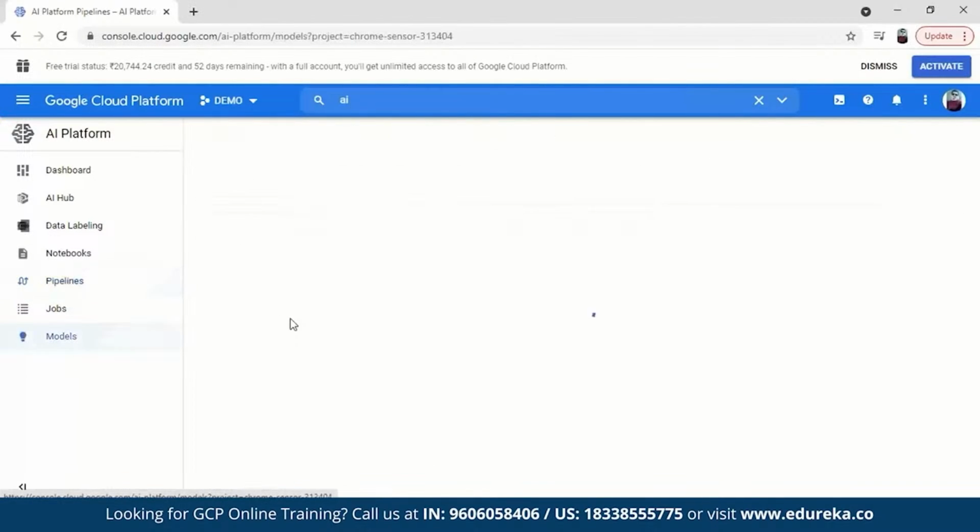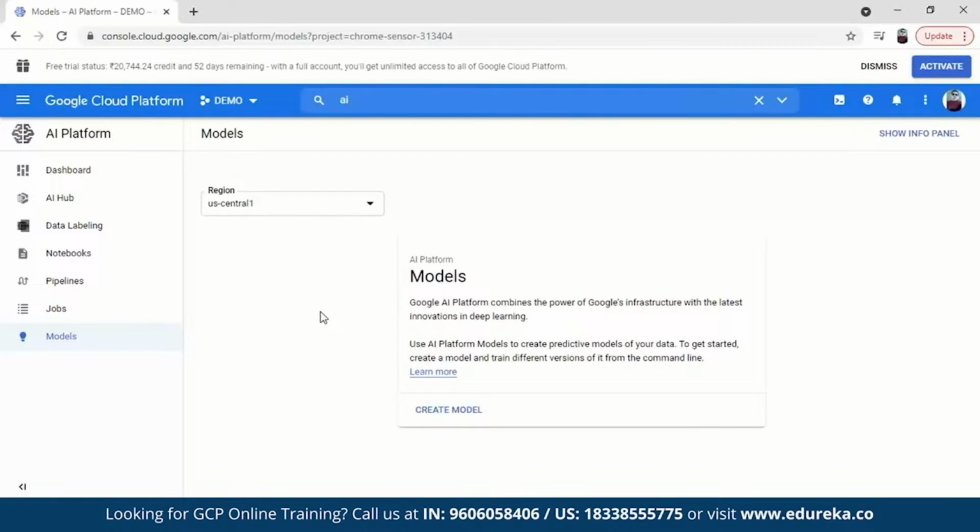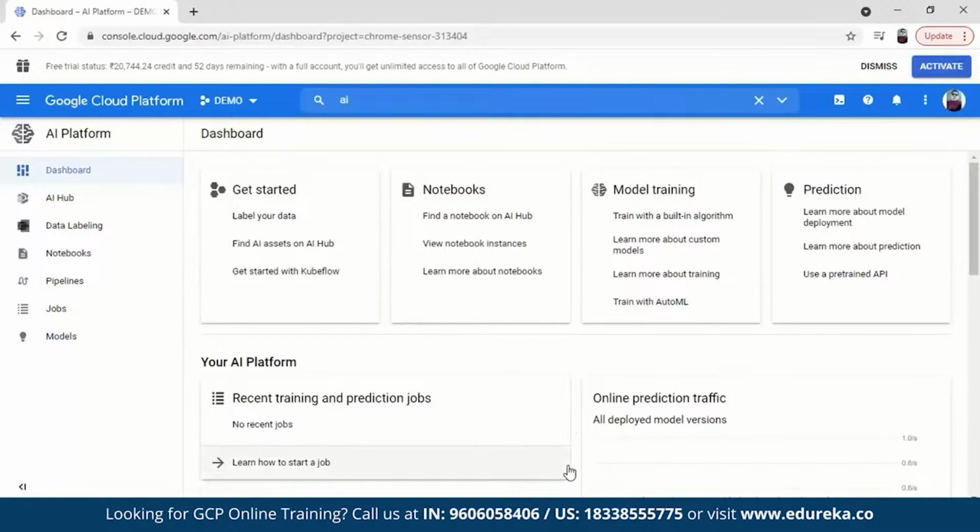Then we have models. Models is something you use if you want to work code-wise, with command line programming, where you have to make, analyze, or deploy a model from the command line. That's where models is used. We can discuss that later, as that's actually a big process. So I just wanted to show you the demo for this. This is how the Google Cloud AI Platform works, and this is the general description of it.